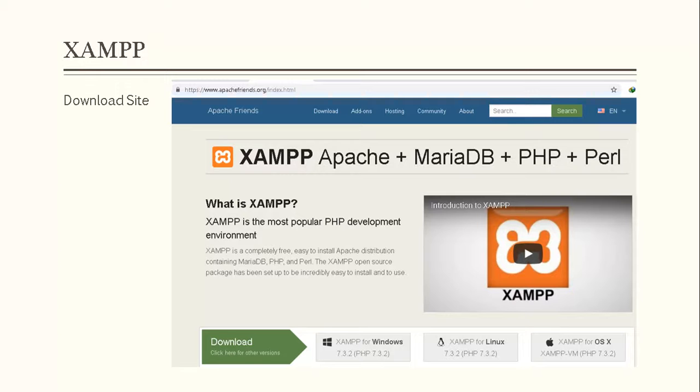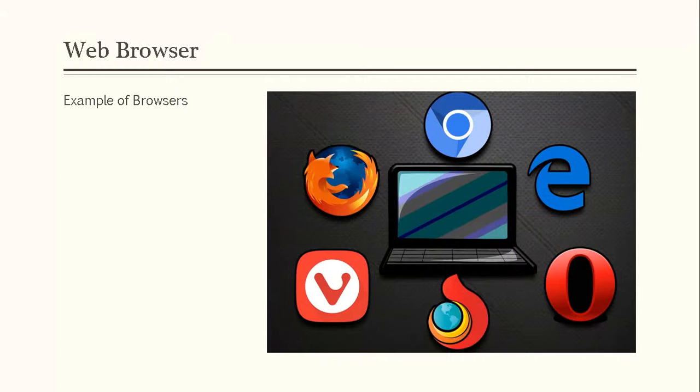Okay, so this is the tool we're going to use. You can find it at its download site, www.apachefriends.org/index.html. And then these are examples of web browsers. We have here Mozilla, Chrome, Explorer, Opera, and so on.